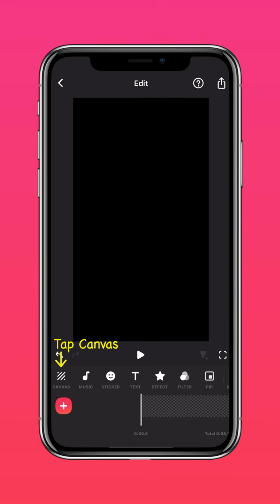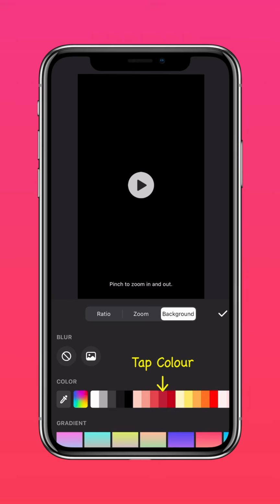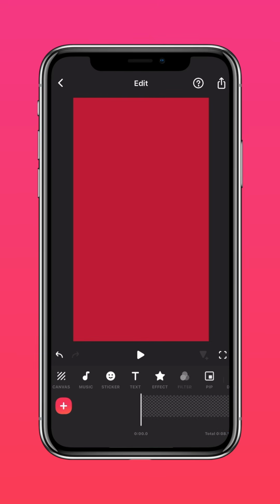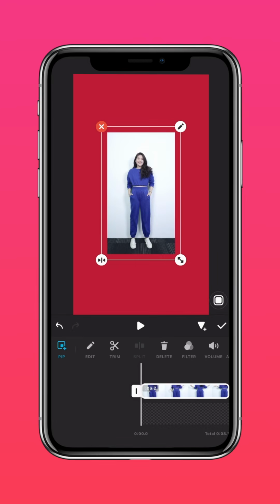Tap Canvas, Background, and change the color of your background. Tap PIP and import your video. Press autofill to fit to screen.